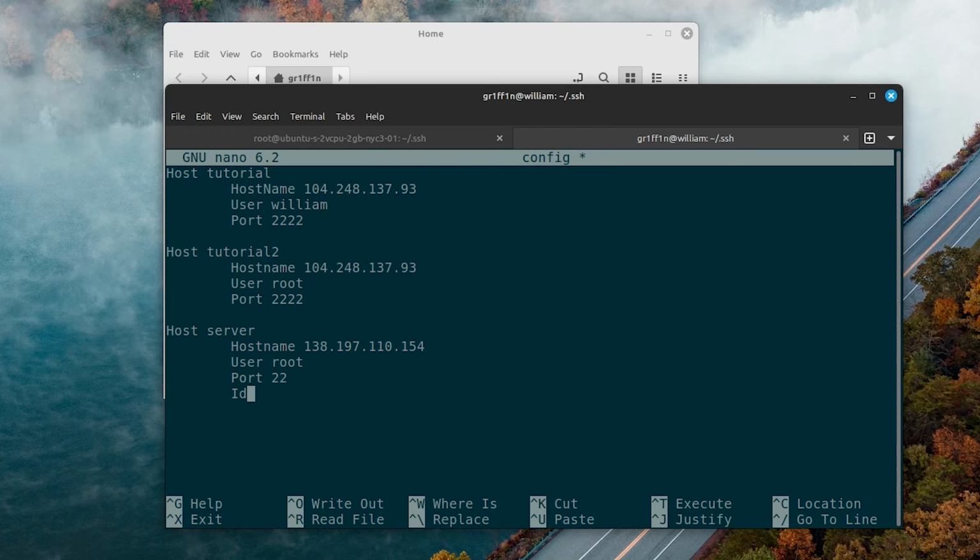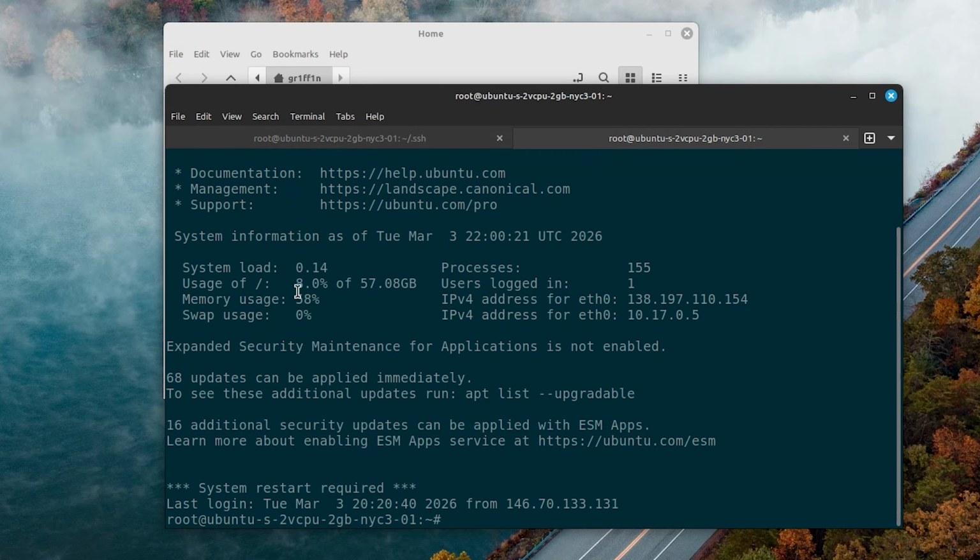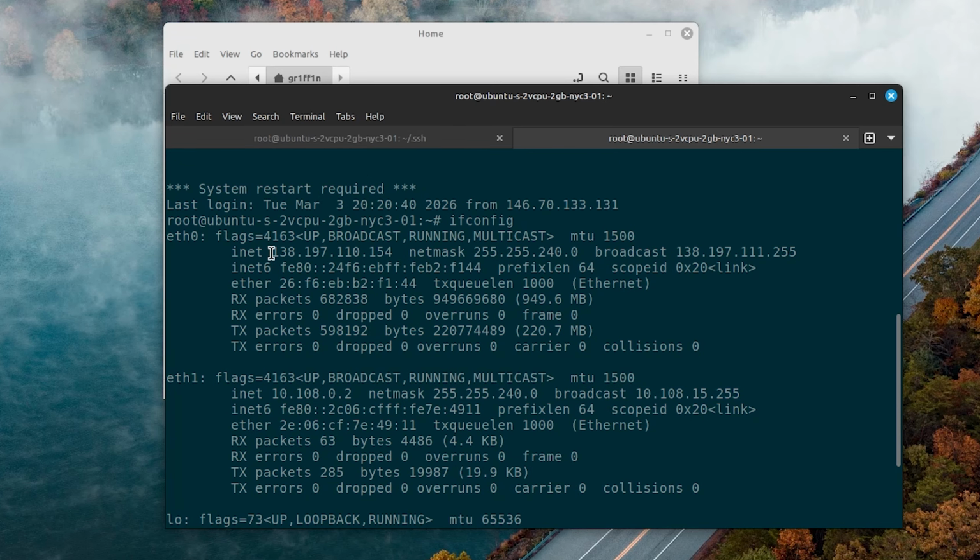And then if you write IdentityFile and the location, in this case for me it will be in /home/Griffin, and it will be the server file. If I save this file and I write ssh server, as you can see, this will automatically connect me to the SSH server. If I put admin, as you can see, it has automatically connected me to this server. If I write ifconfig, as you can see, this does identify the server. So 138, which is the server.